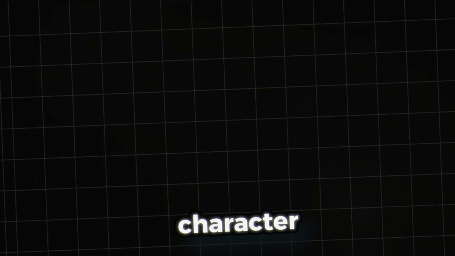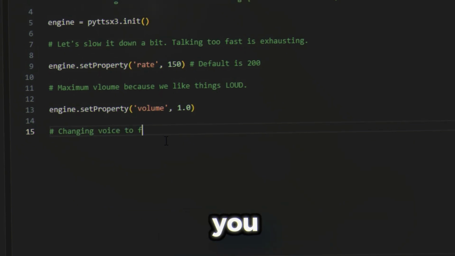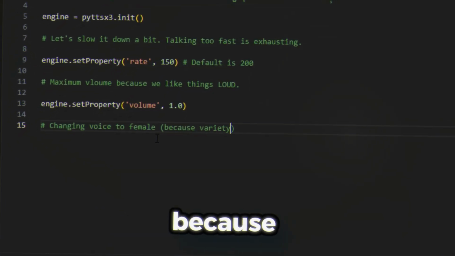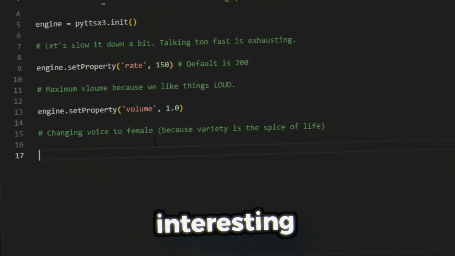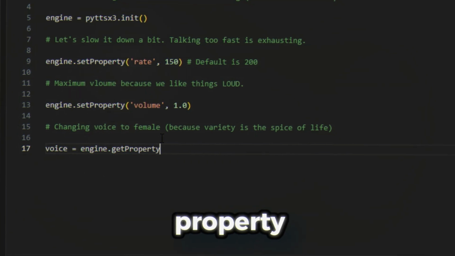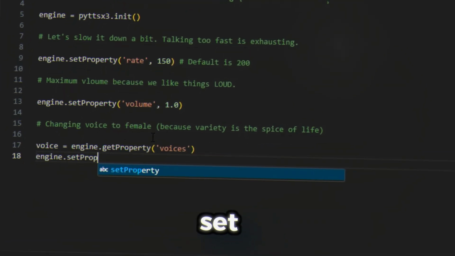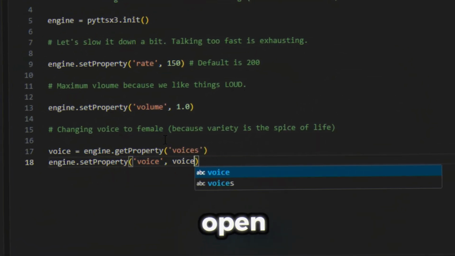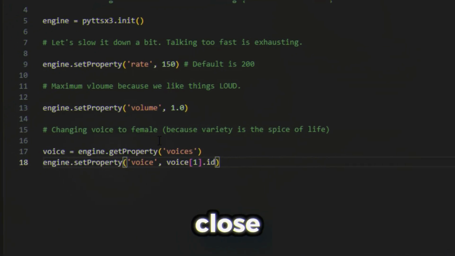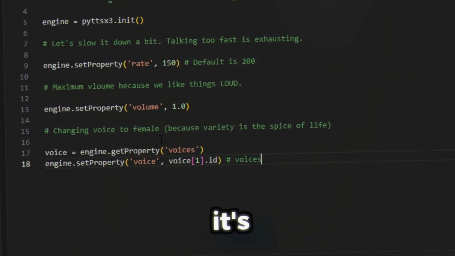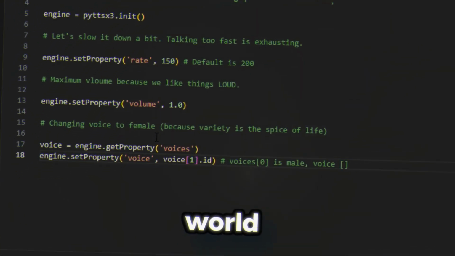But let's add some character to Python's voice. Switching voices is like choosing which Python personality you want. Let's go with the female voice because, hey, variety keeps things interesting. voices equals engine.getProperty('voices'), engine.setProperty('voice', voices[1].id). Now, Python's got a new vibe. It's like Python's ready to take on the world, one word at a time.